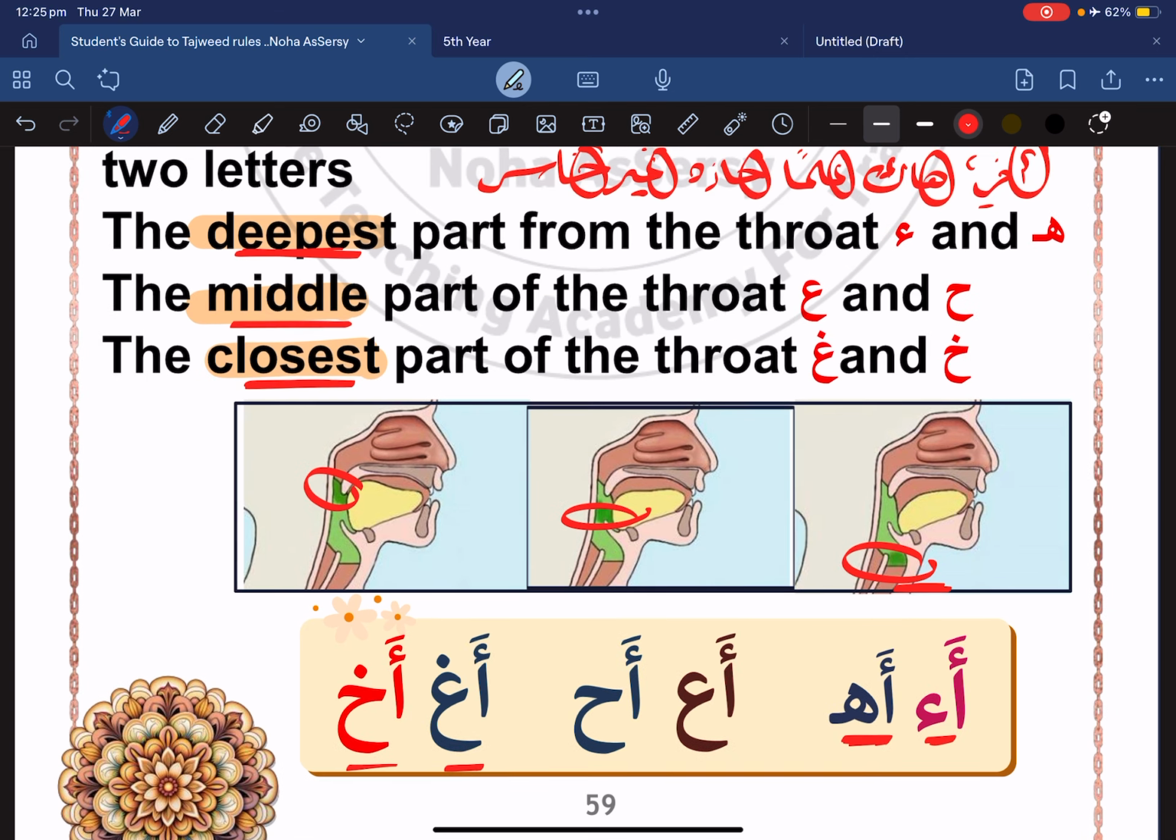So we have the deepest part, 2 letters, which is the hamza and ha, and the middle part, which is ayn and ha, and we have the closest part or the top of the throat, 2 letters, ghain and kha.